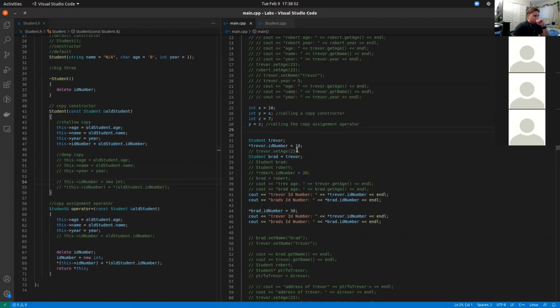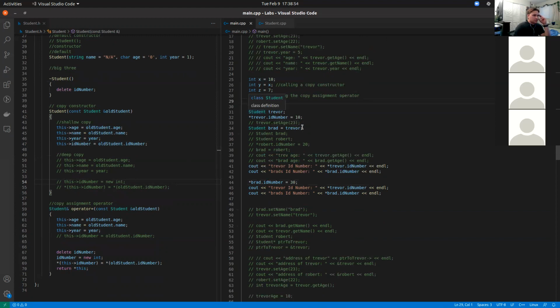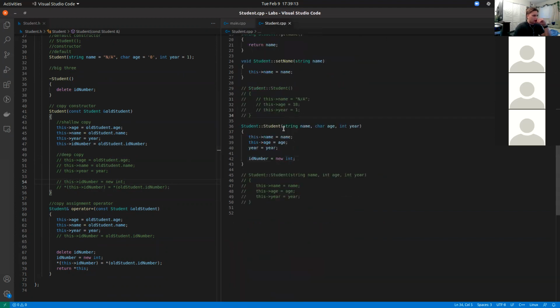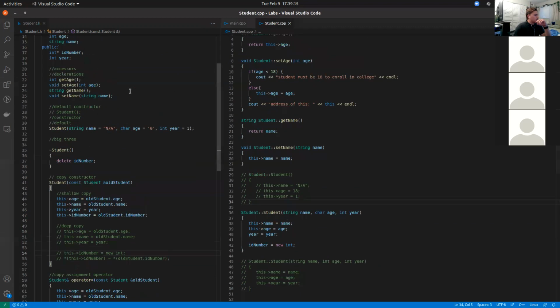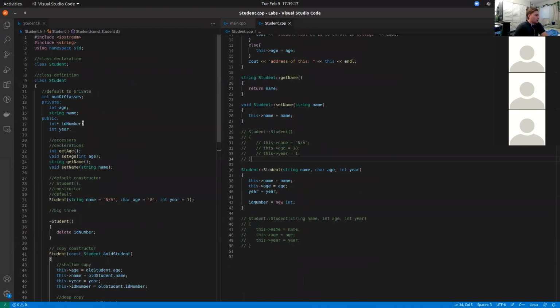So let's go ahead and take a look at main first, so we can see what this program's actually doing. So it's really just these lines right here that are actually dealing with the copy constructor. So the first thing we do is we make a new student called Trevor. So we're just constructing a new student object with the default constructor. And then we go ahead and set his ID number to 10. And I should probably back up and show you guys that there is a variable in here called ID number, and that is a pointer.